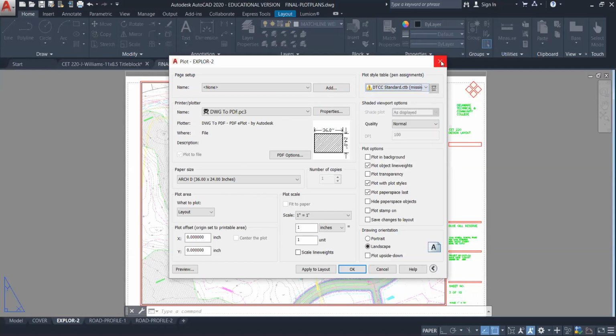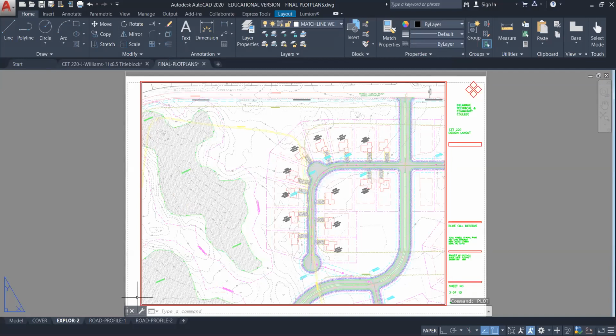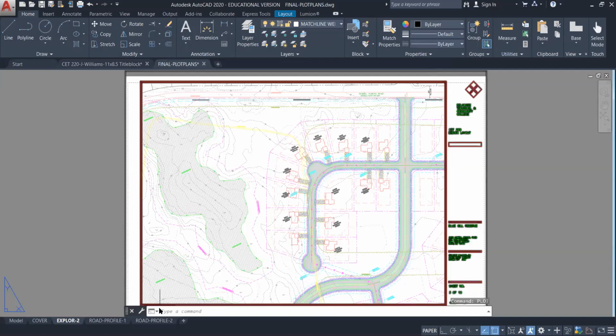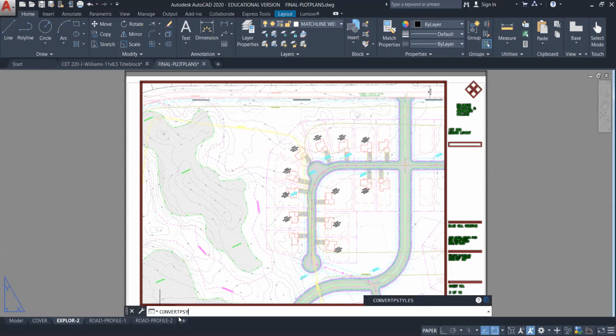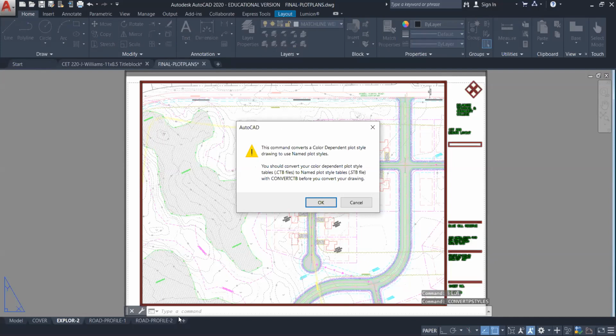Close out of this dialog box. At the command line, type in convert P styles. See that? Convert P styles. Enter. I just OK out of this. Close out of it. Cool.